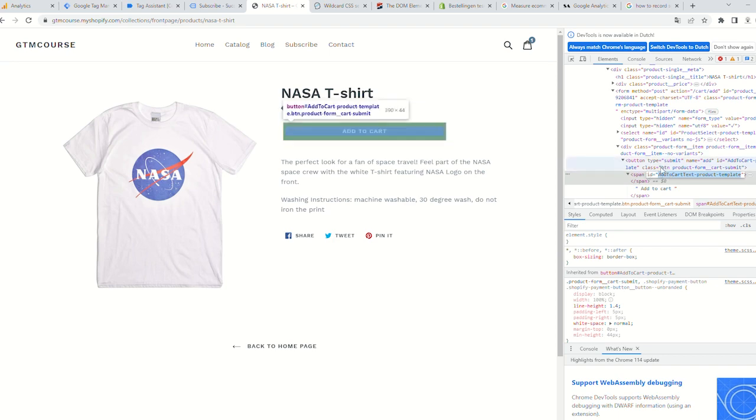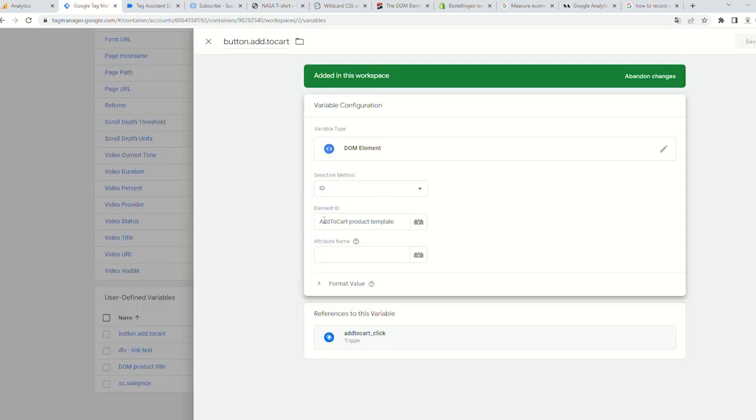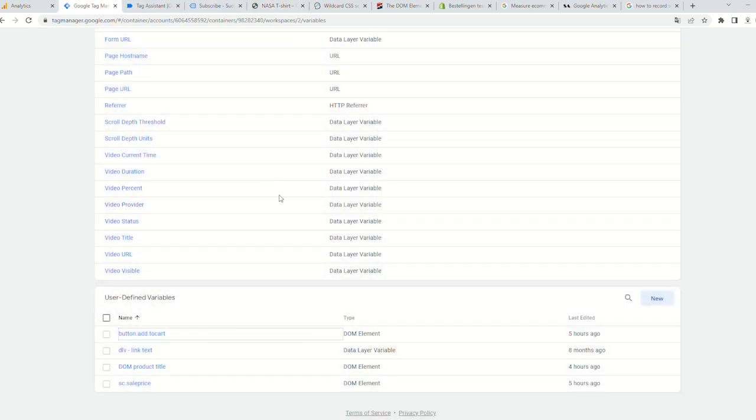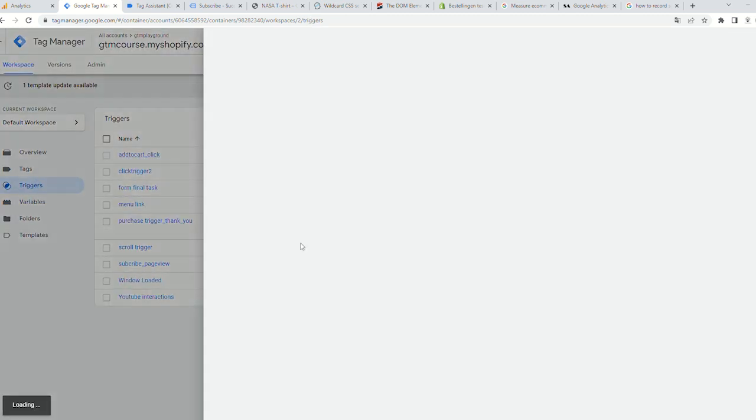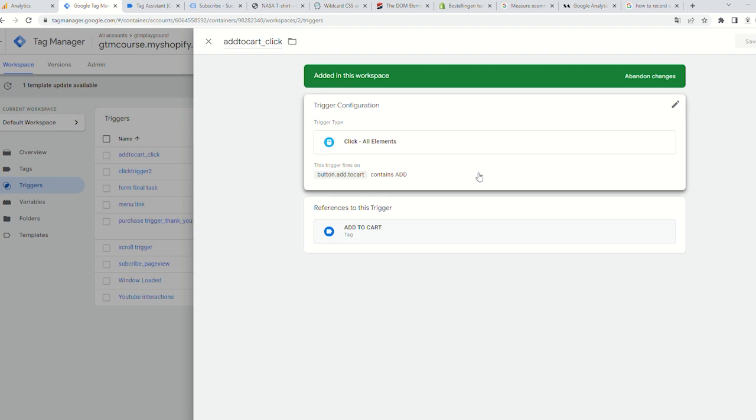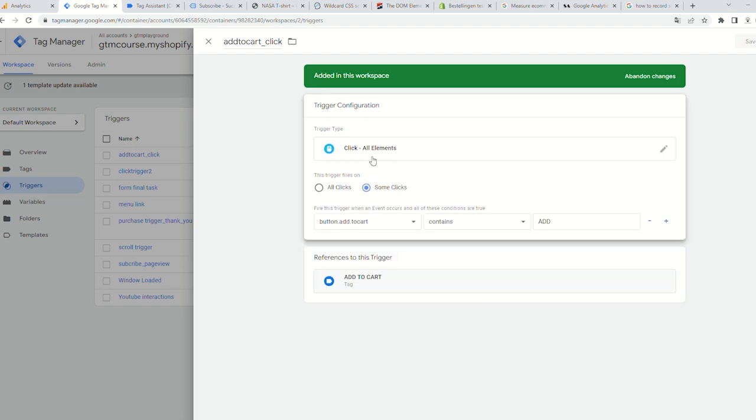I got this ID from there, put it in a variable so it gets added to the data layer. Then we can make it into a trigger, which is when this click element button add to cart contains add.